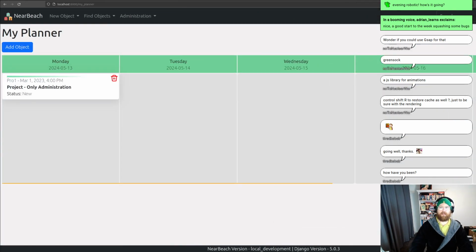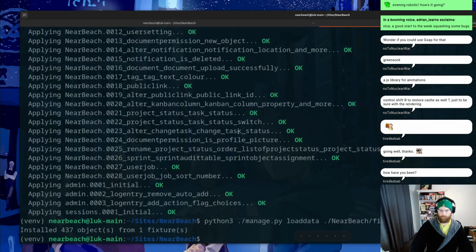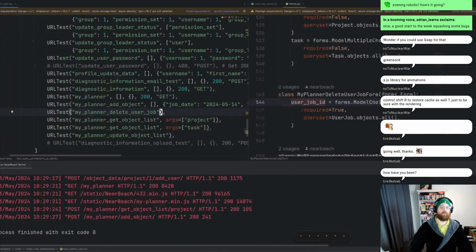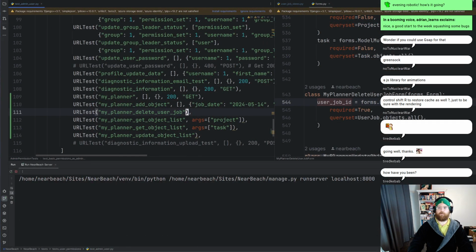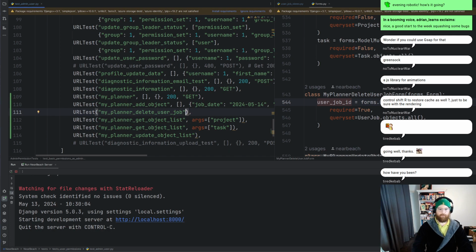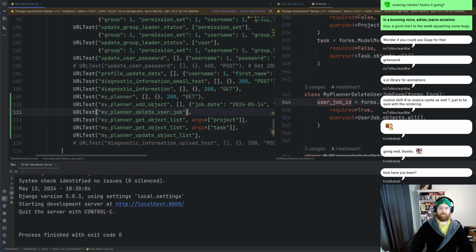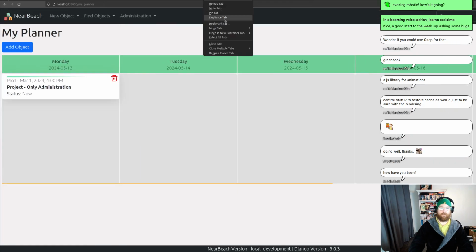So now that that is done, we're going to stop this. We're going to go over here. We're going to go python3 manage dumpdata with a format JSON and indent of 2 into NearBeach fixtures basic setup. All right, cool. So this is now done. We've also got to do that for the read-only user. So I'm going to quickly do that for the read-only user whilst I still remember.